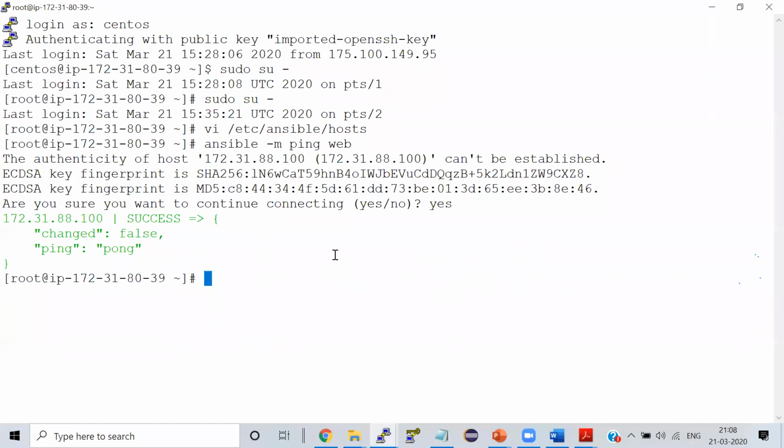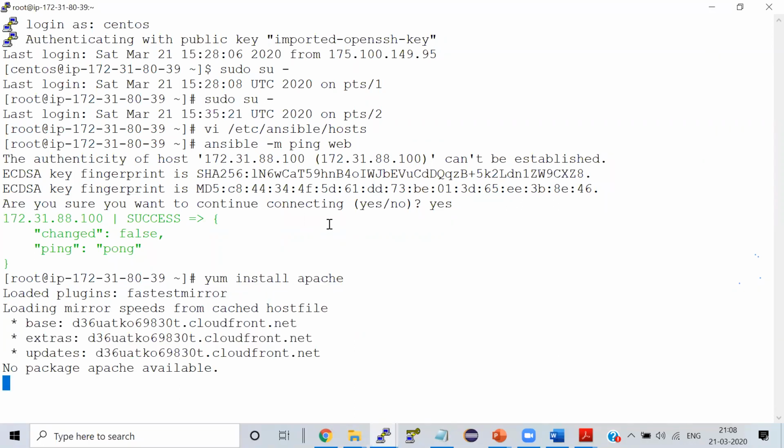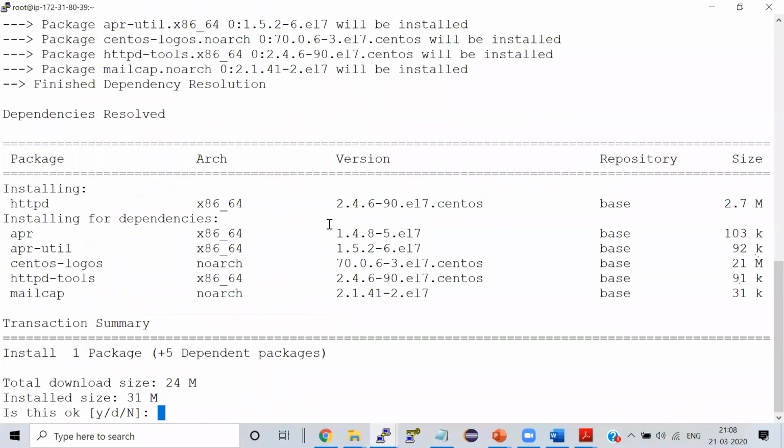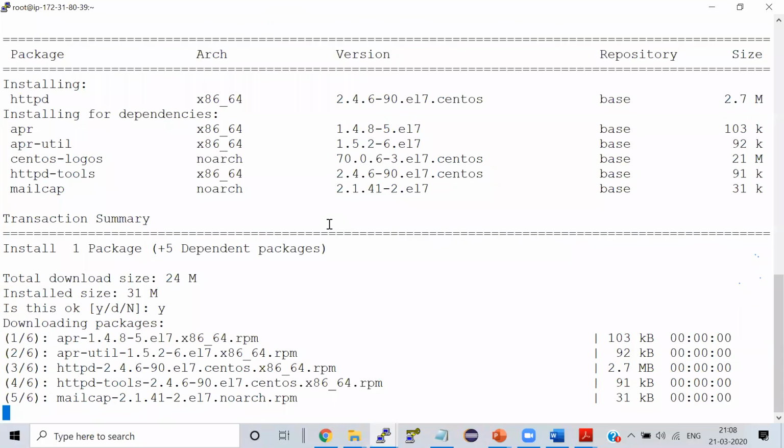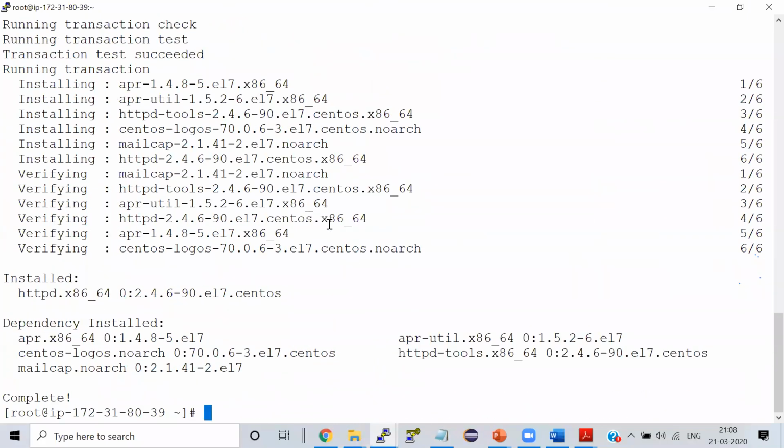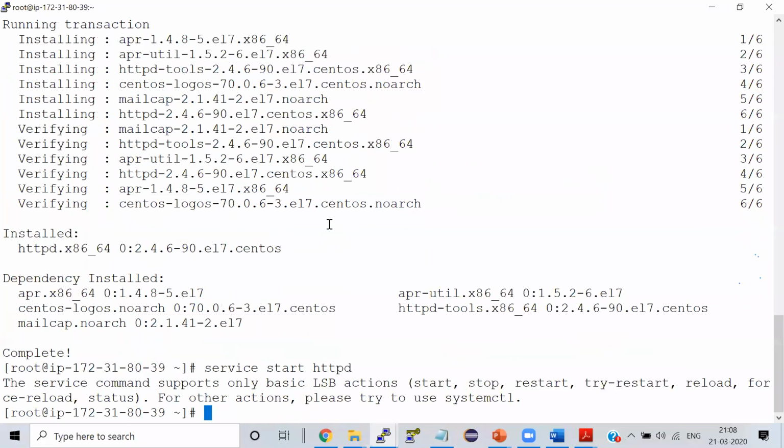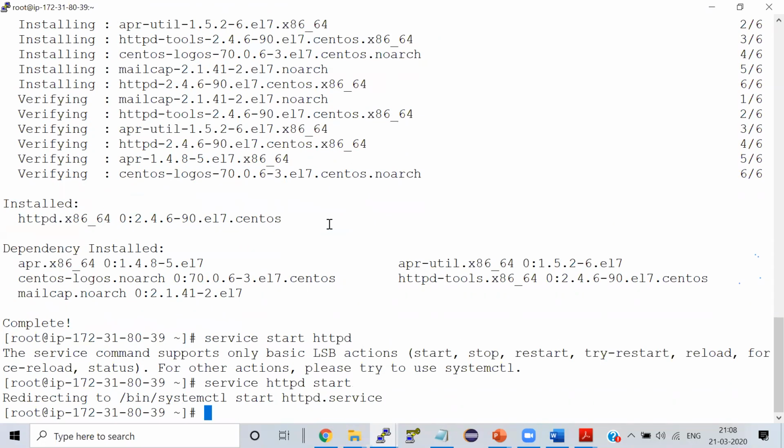Now what I want here is to go and install Apache on this, and I also want to update the same software on the host machine. So I'm installing using yum install httpd, which is the package name for Apache, and then I do a service start. The service is started.